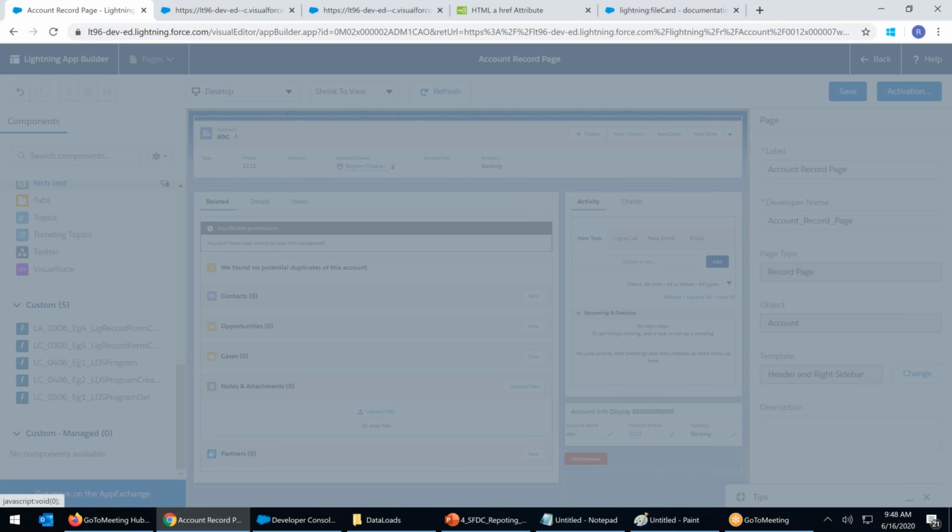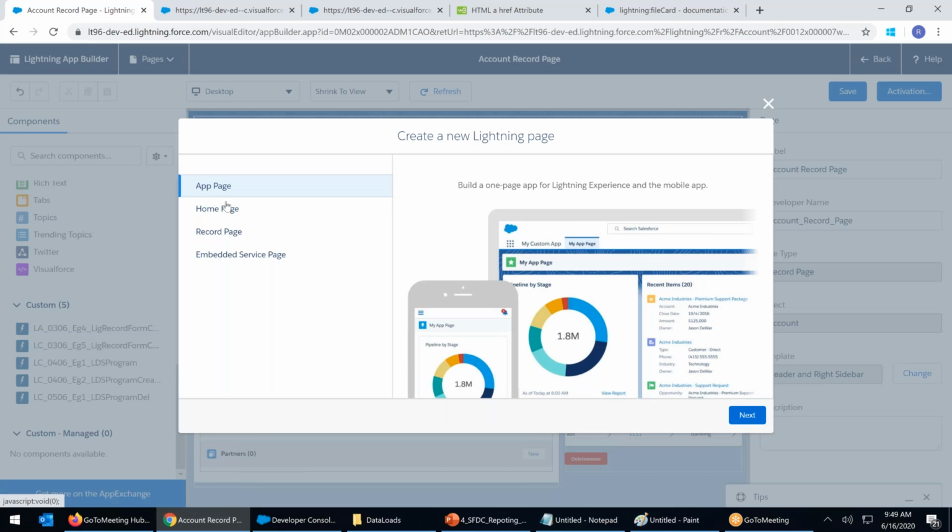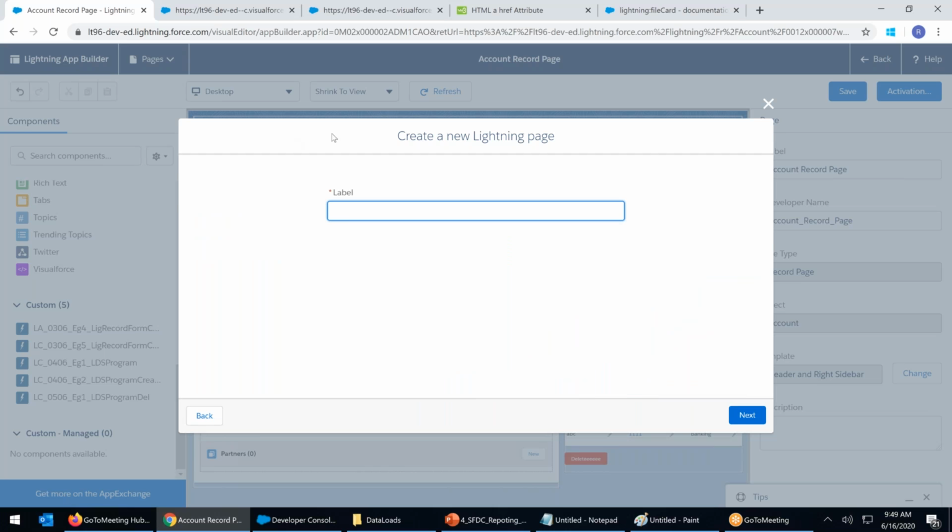For that, you should check those components. Whenever you're creating an app page, only the components available for the app page can be dragged and dropped. Record page, home page. Give a label to the page. Say I'm creating one for the account. I didn't like the Flexi page of account. I want to create my own page.